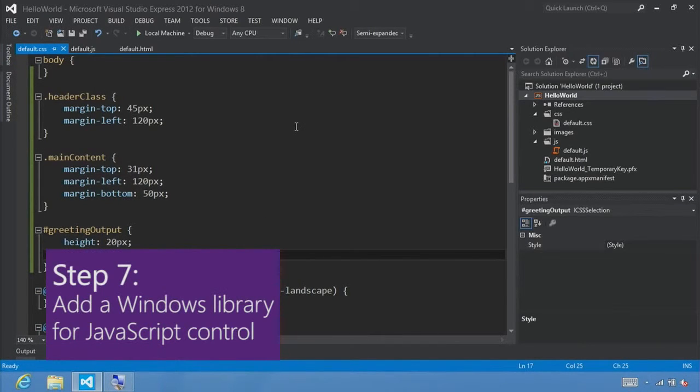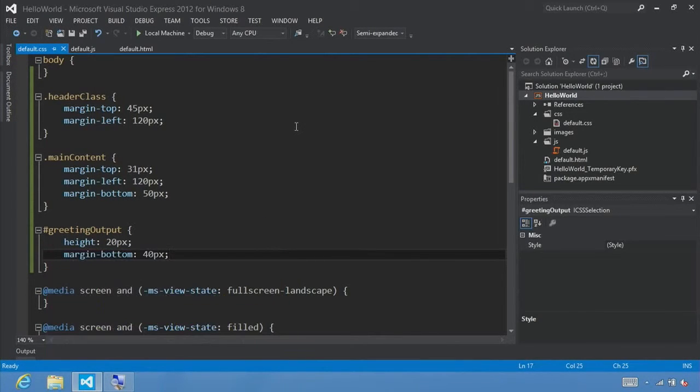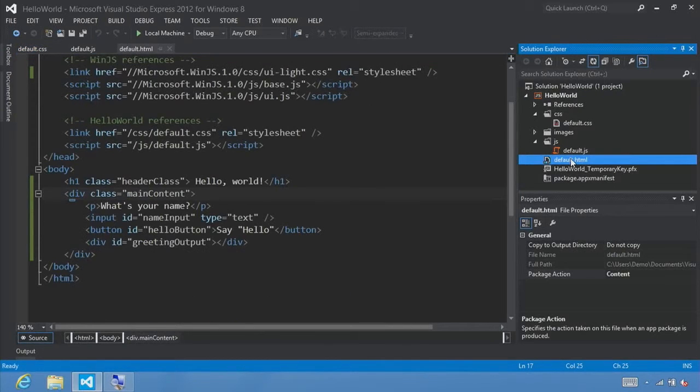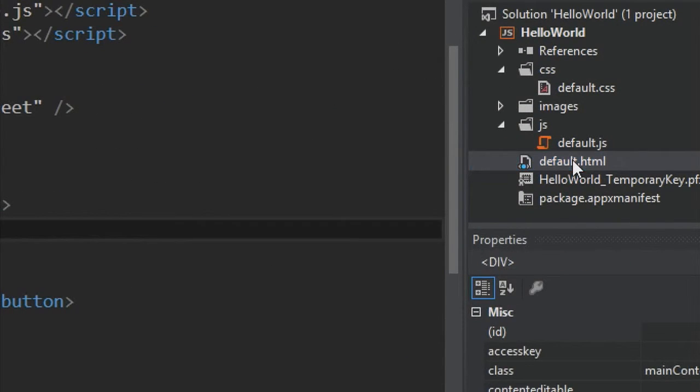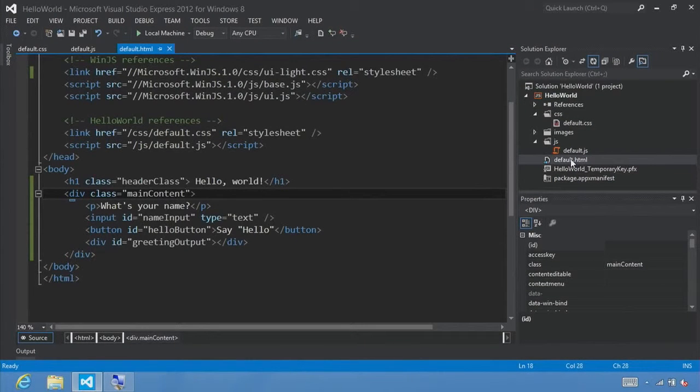Step 7. Add a Windows library for JavaScript control. So far in this tutorial we've been using standard HTML controls, but you can also use Windows library for JavaScript controls. And these are pre-built controls like a date picker, a flip view, a list view, and a rating control that you can add to your app. So what we're going to do is just click on our default.html file and just double click it to open it, and we're going to add a rating control to our page.